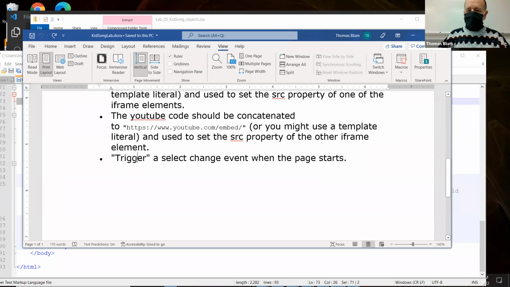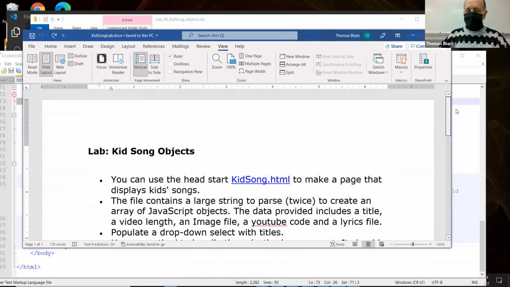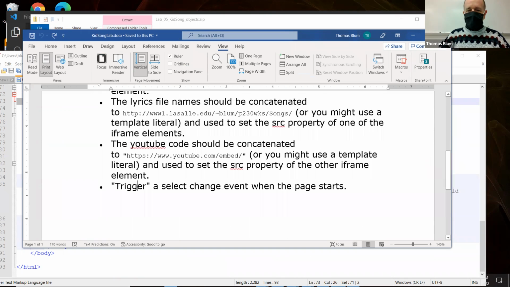And then trigger it so that it looks like the user has already chosen one when you start. So mostly a repeat of what we've done, getting the images off the web and connecting to an embedded YouTube video. That's a little bit different. See how you do, ask questions.